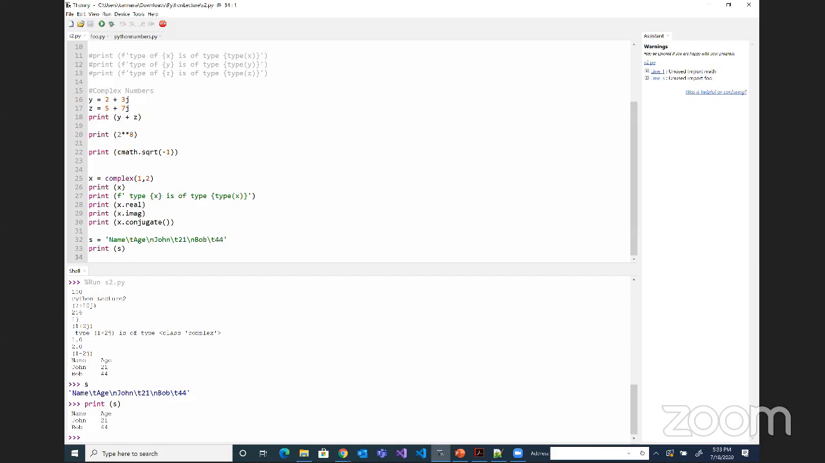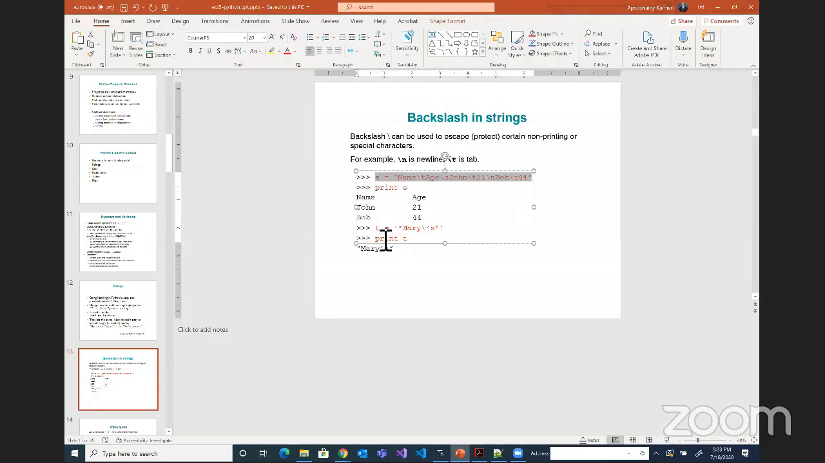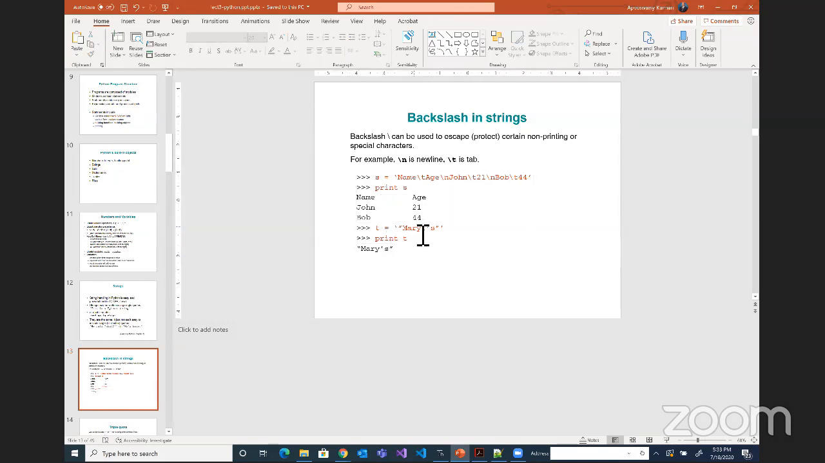So putting the parentheses around the S is what worked. I was having a problem also. Oh, okay. You see this one, right? Yes, Mary's with the apostrophe works. It works, right? Yes, sir.